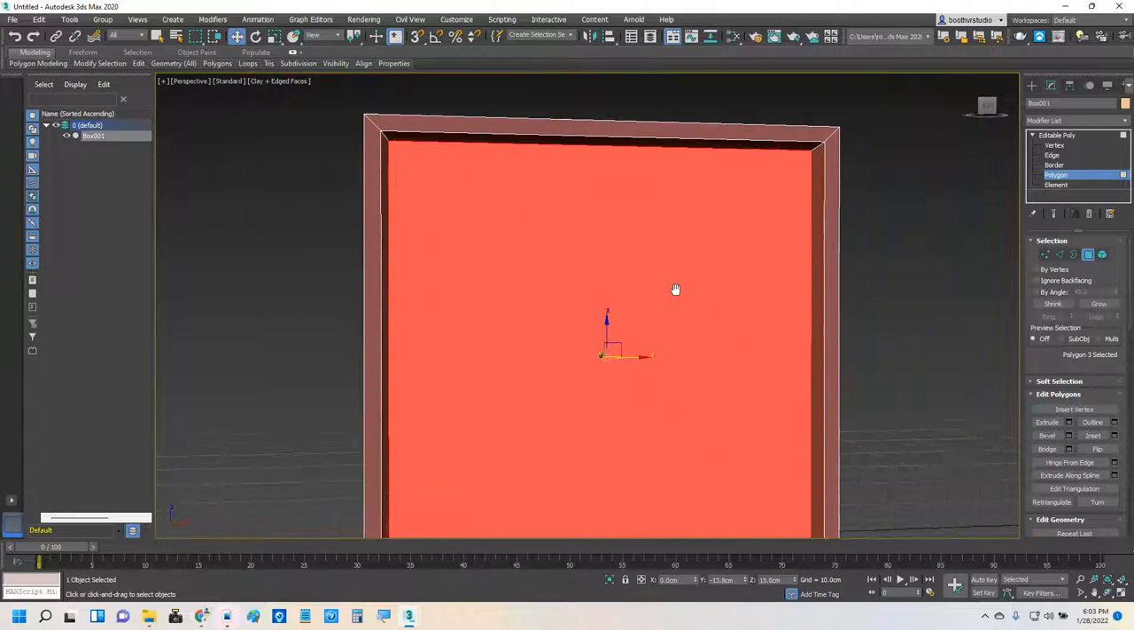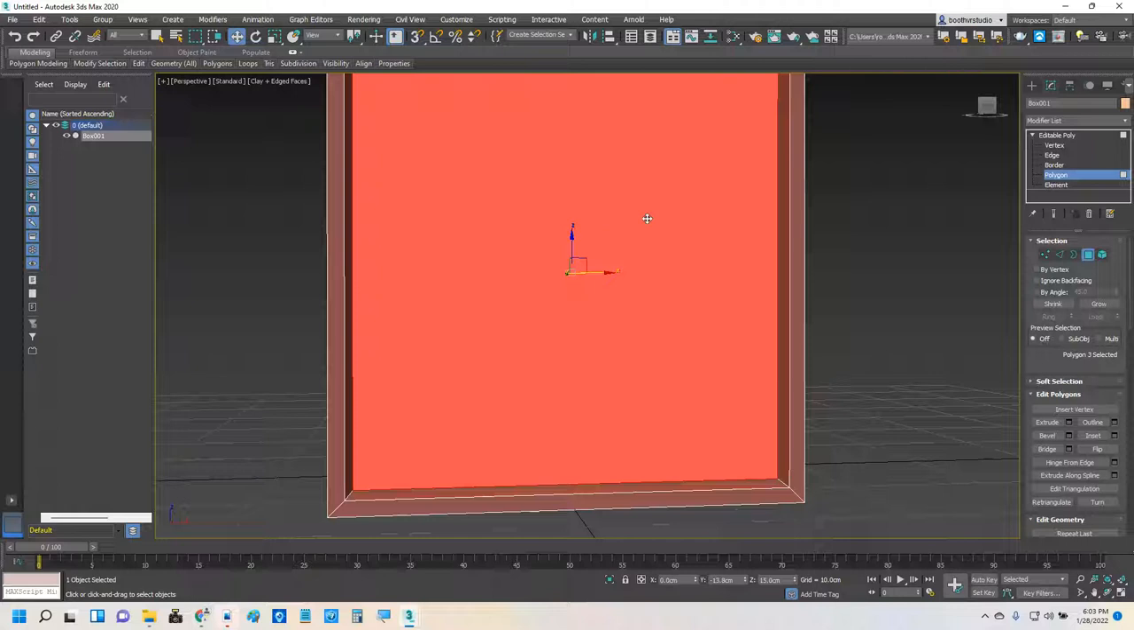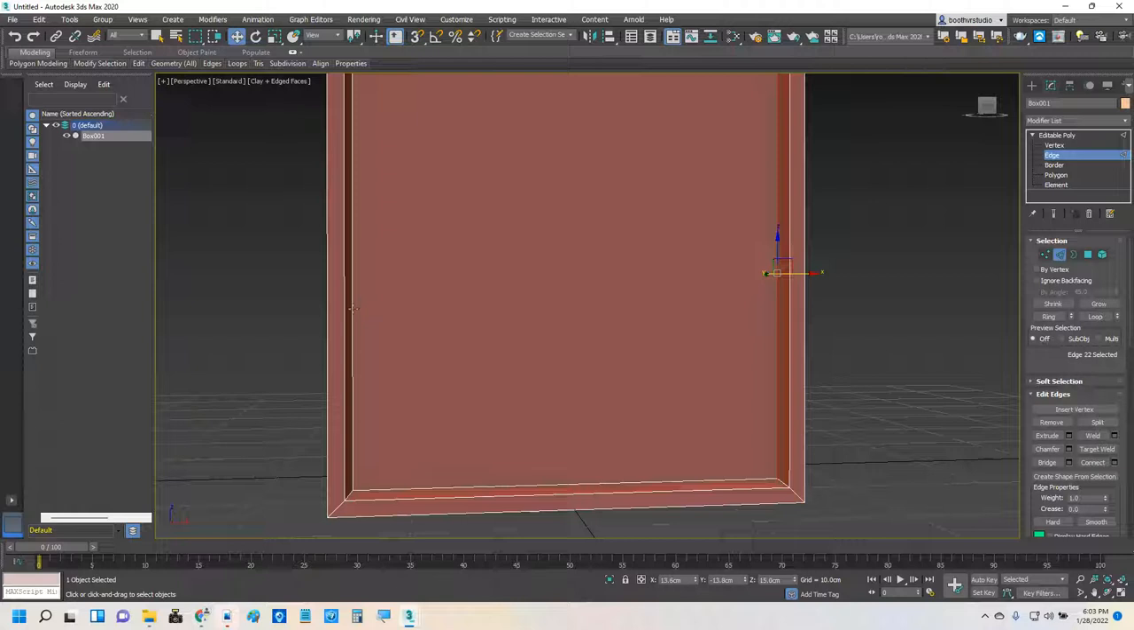And then now at this point, I want to break the screen up into two halves. At least I think I do. I'm pretty sure I do. Yeah, I want to break the screen up into two halves. And so I'm going to switch from polygons to edge. And I'm just going to grab those two edges and click the connect button. And that's going to cut this polygon in half.